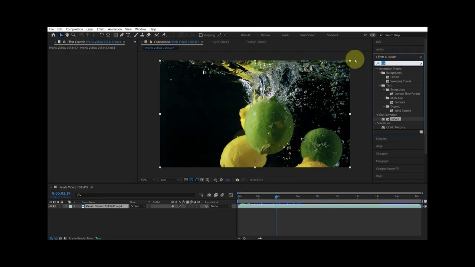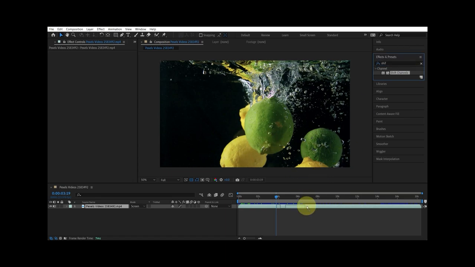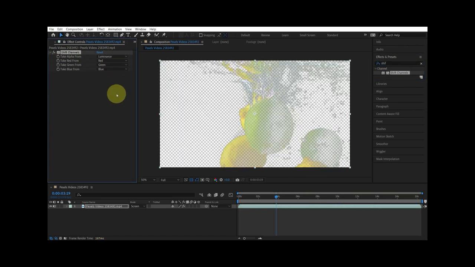Now under effects and presets, I'm gonna look for shift channels. Put it here. Right here where it says take alpha from, I'm gonna switch to luminance. You can try lightness as well, but I think that luminance works best, and it also depends on the type of footage you're working with. So always, you can try some other options to see which one works best. So now as you can see, we really do have a transparent background.